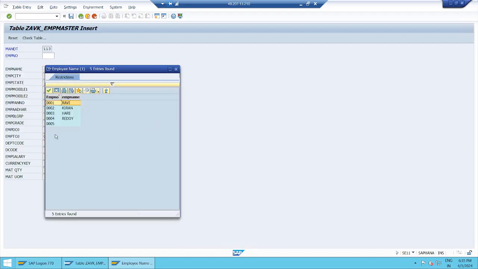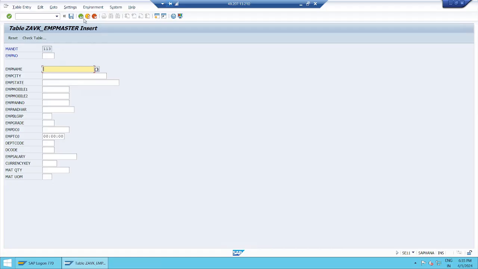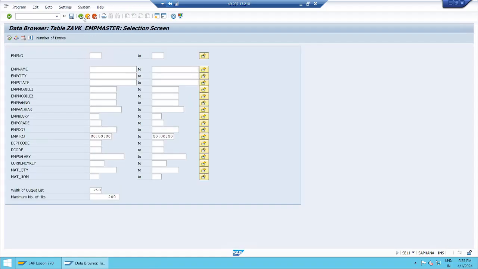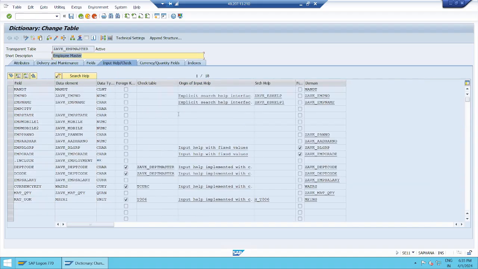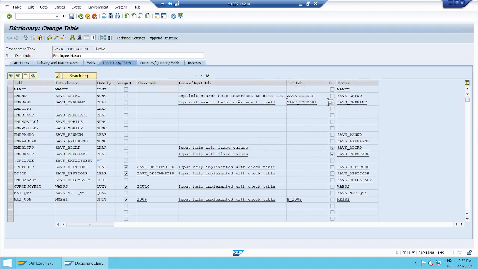Yes, so this was assigned where we assigned, because we wanted to demonstrate two things. One is both explicitly defined search helps. This is the search help name, you can find help and help one, both. This help is attached to the data element, and this help one is attached to the table field. It is attached to the table field, right?